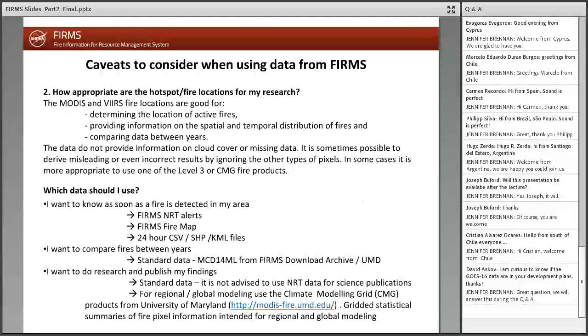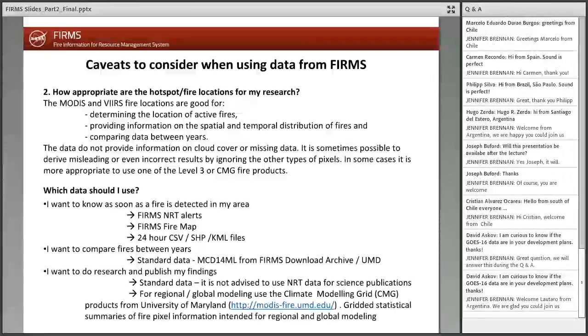Another question that we get asked is, how appropriate are the hotspot or fire locations for my research? Well, the MODIS and VIIRS fire locations are good for the following: determining the location of active fires, providing information on the spatial and temporal distribution of fires, and comparing data between years. What they don't do is provide information on cloud cover or missing data. And it is sometimes possible to derive misleading or even incorrect results by ignoring the other types of pixel.